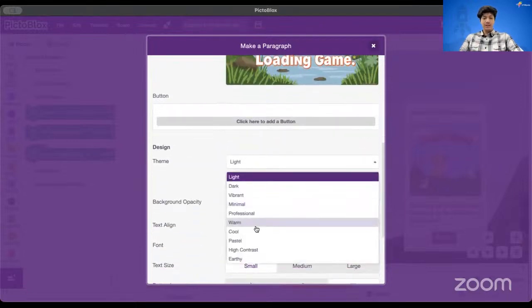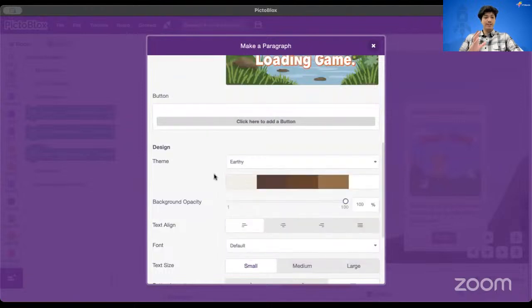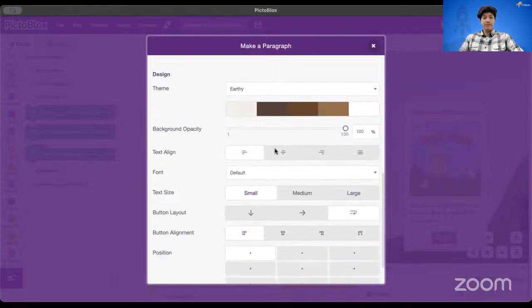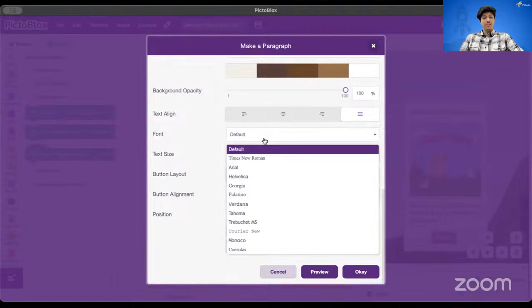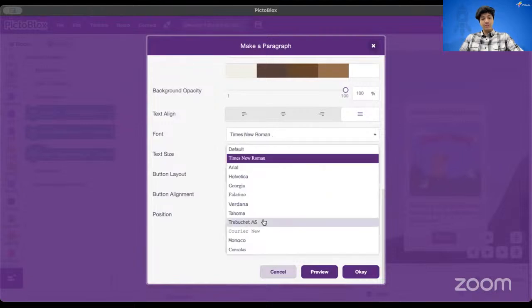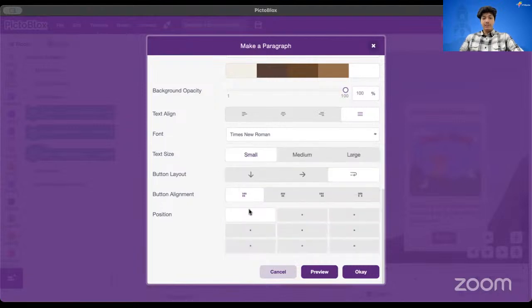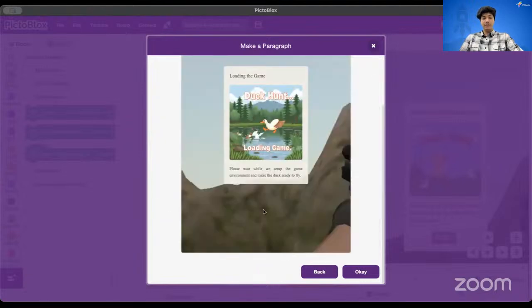Change the theme again to earthy because that is the main theme that I'm going for in the UI that I'm creating. If you want the text to be aligned in the center or justified, you can do that as well. You can change the font again to Times New Roman or something else. That's again up to you. So I'm going to change it to Times New Roman only. Then the position, I want it at the center. Let's preview. So this is what it will look like.